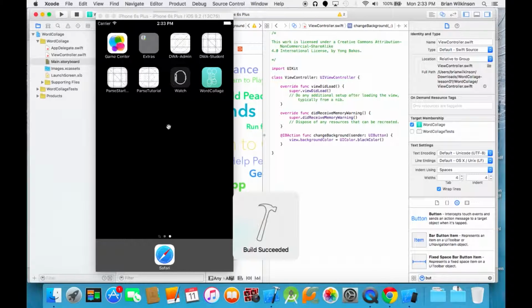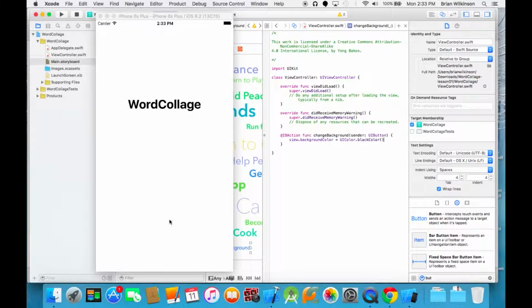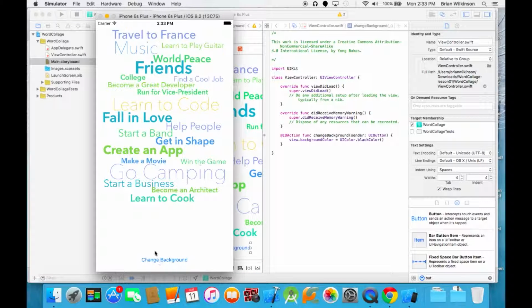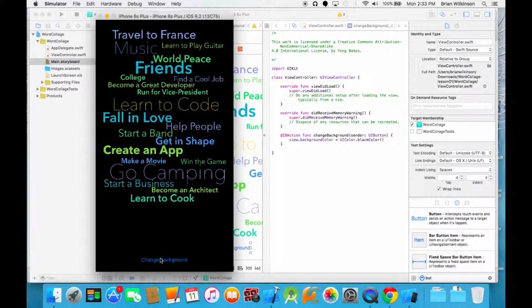It's compiling. My WordCollage app opens up. Now if I tap the change background, it changes the background to black. And again, it's already black, so tapping the button again doesn't do anything. So you can see that now, when I tap it, I get the background color.